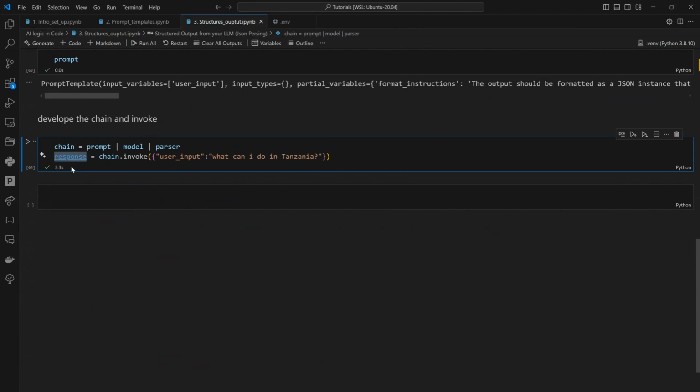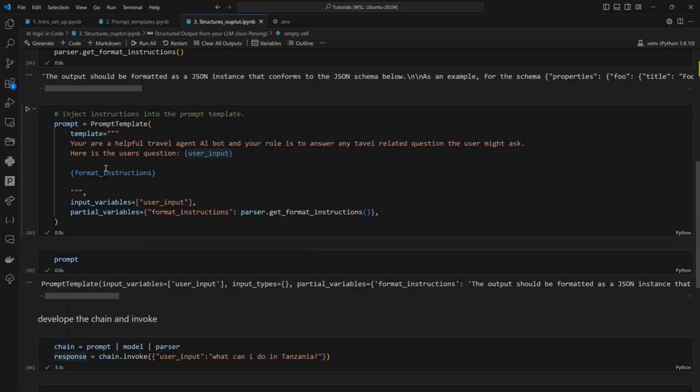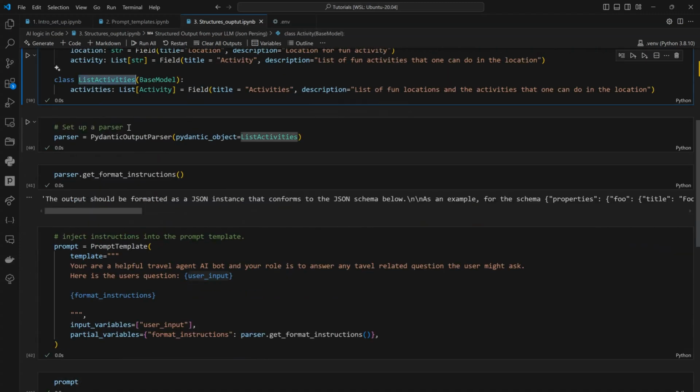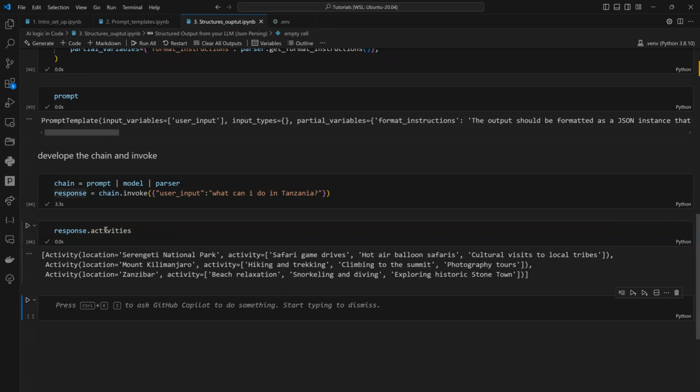So let's see what the response is. Let's print out the response and see. So the response is a class. If it is a class, you get the attributes of a class by calling the attribute name. And in our class called list activities, the first attribute we had was activities. So let's call the response dot activities. Sorry about that. Dot activities, and this should give us now the actual contents of that activity.